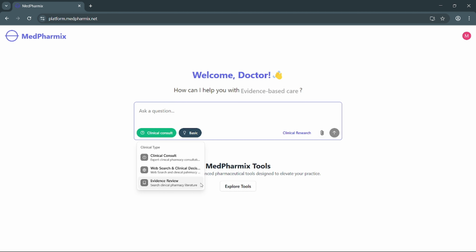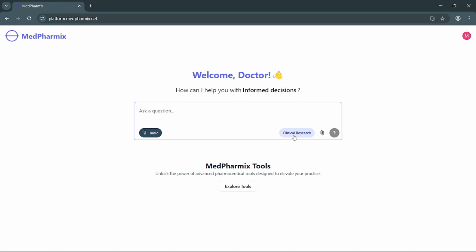Then there's Evidence Review. This one is designed specifically for searching clinical pharmacy literature. You'll use this to review the latest research and studies on a topic, and it even gives you summarized findings and an assessment of the evidence quality. Really useful. And finally, Clinical Research.